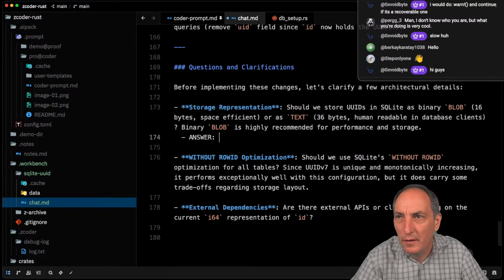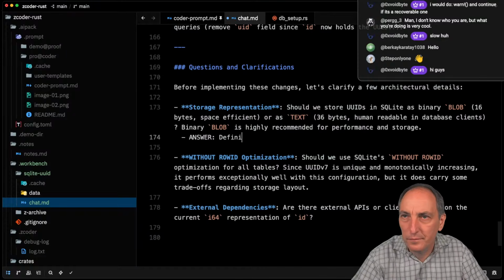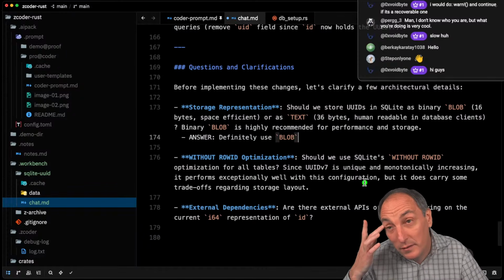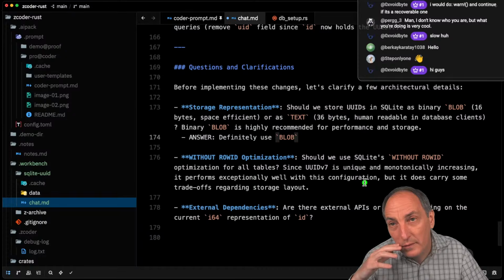I'm not sure. So SQL blob, and I say use blob, and it's good. He did recommend that, so I'm not crazy. Without UUID optimization, should we use SQLite without UUID optimization for the table? Since UUID is monotonically increased, yeah, kind of. It performs exceptionally well in this conversion, but it does carry some trade-off.